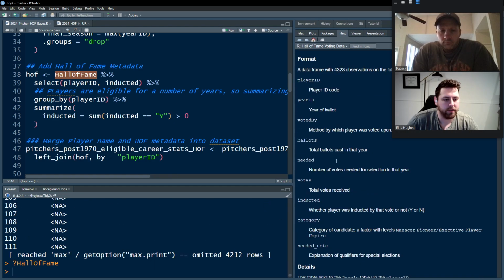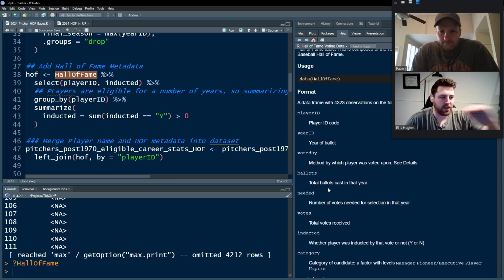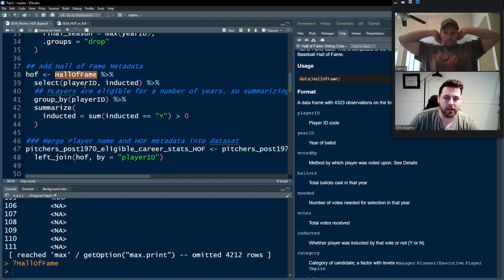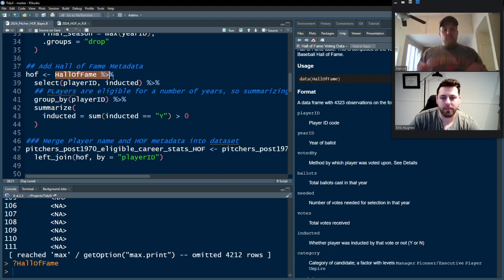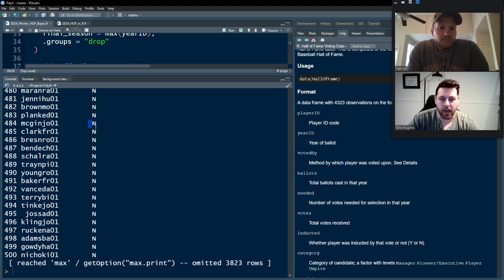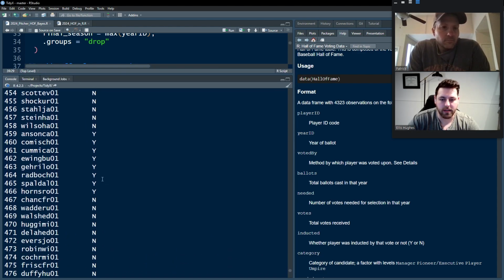And it's got a bunch of fun data there: every player, every year they went up to be voted on, and then a bunch of data around how many votes they needed, how many ballots they received, and eventually whether they were inducted or not. But what we care about is whether they were inducted or not. So if we select just player ID and inducted, you see that we have either an N if they were not voted in, or a Y if they were.